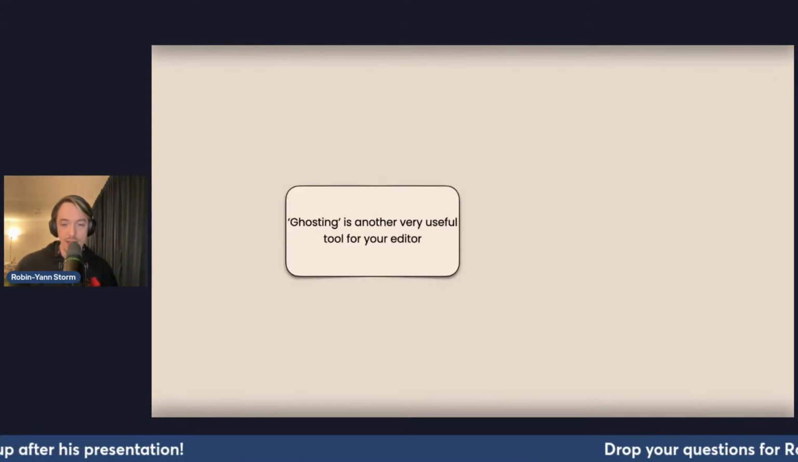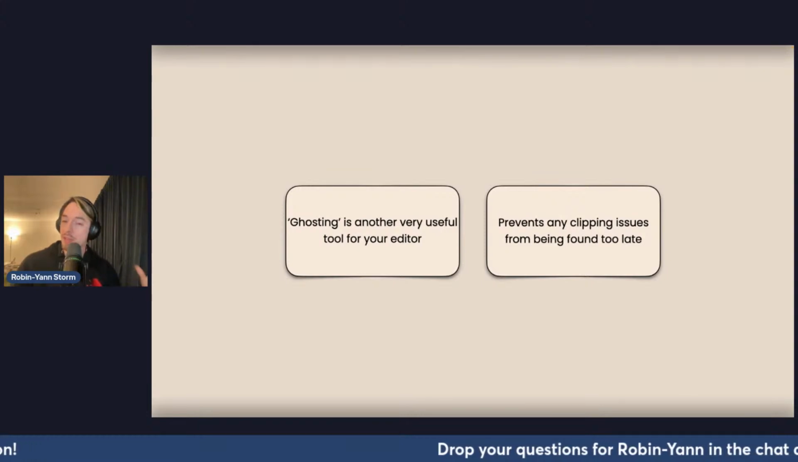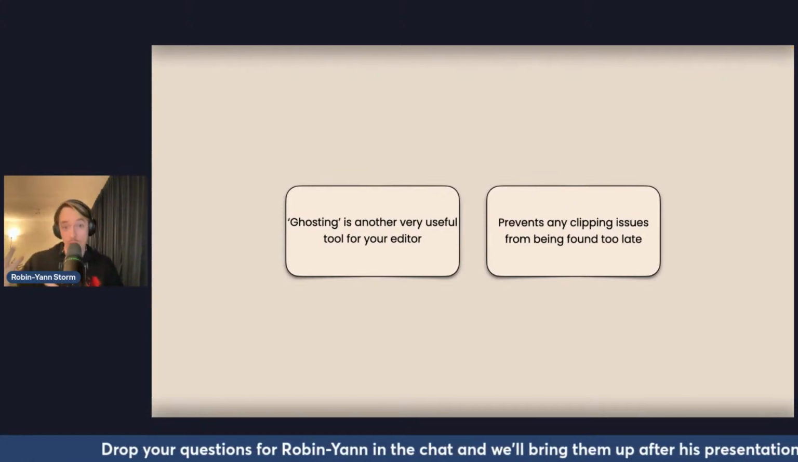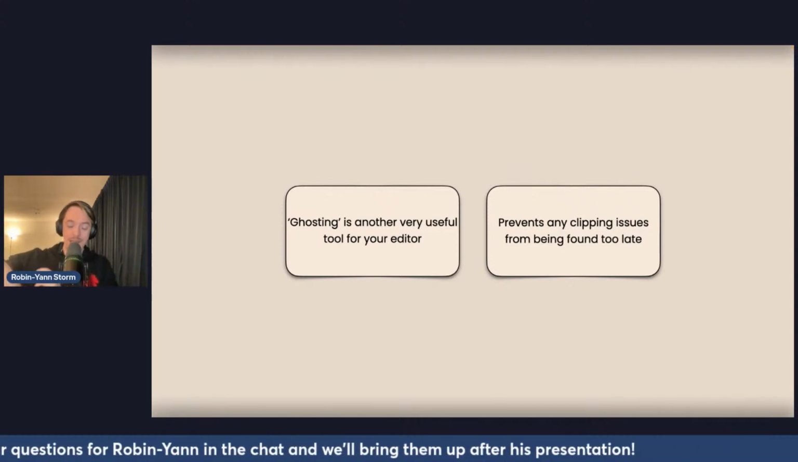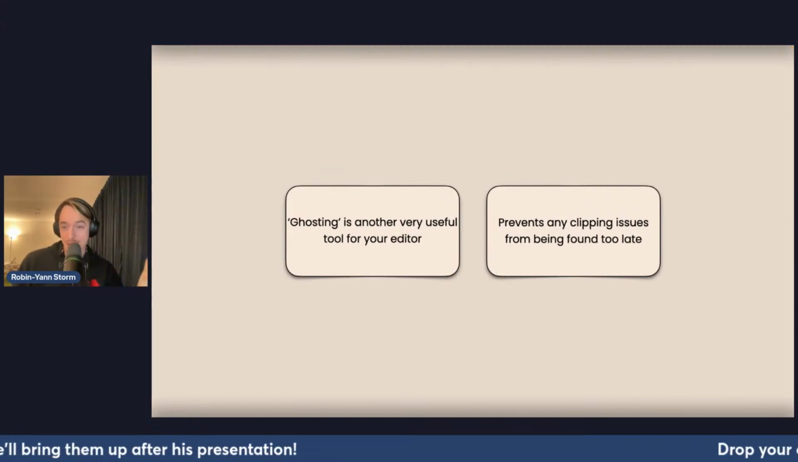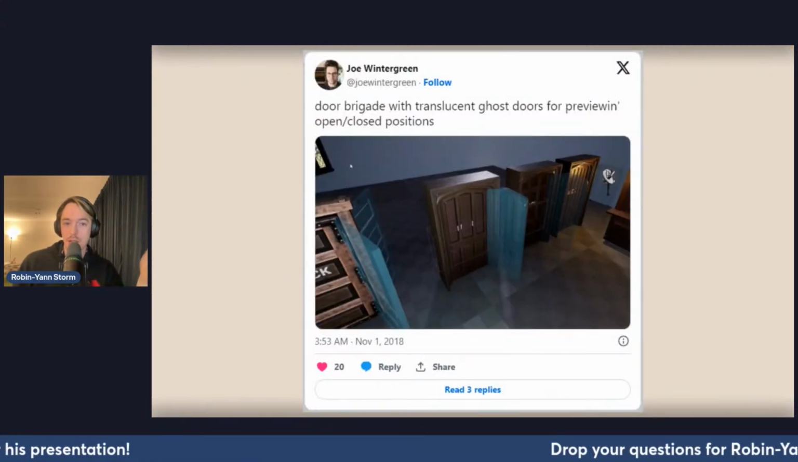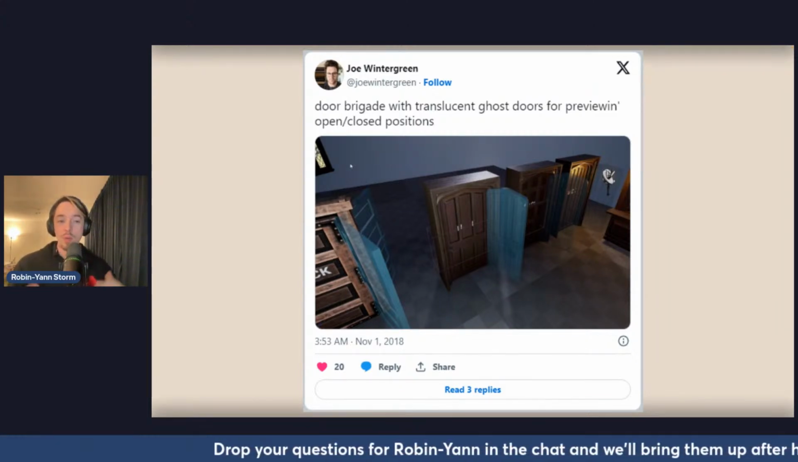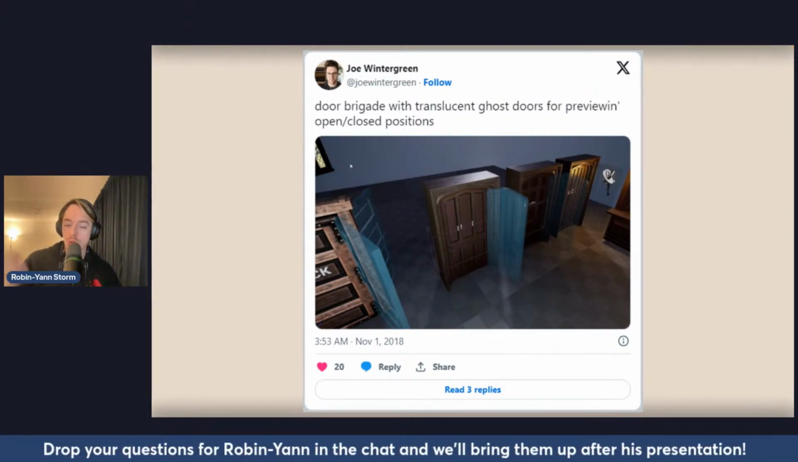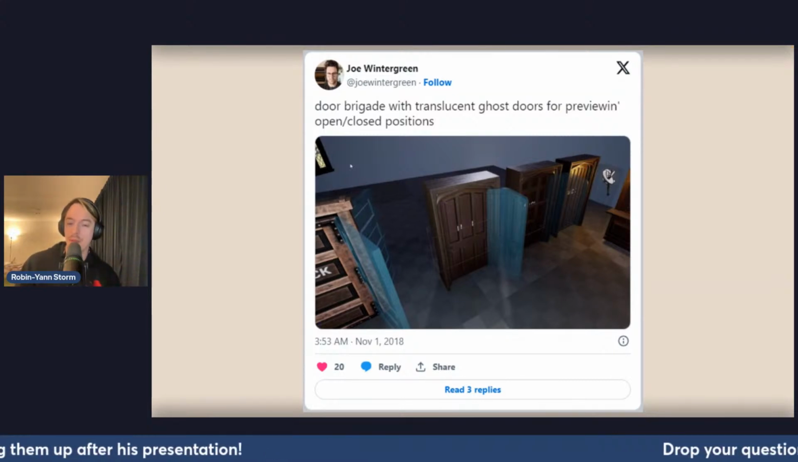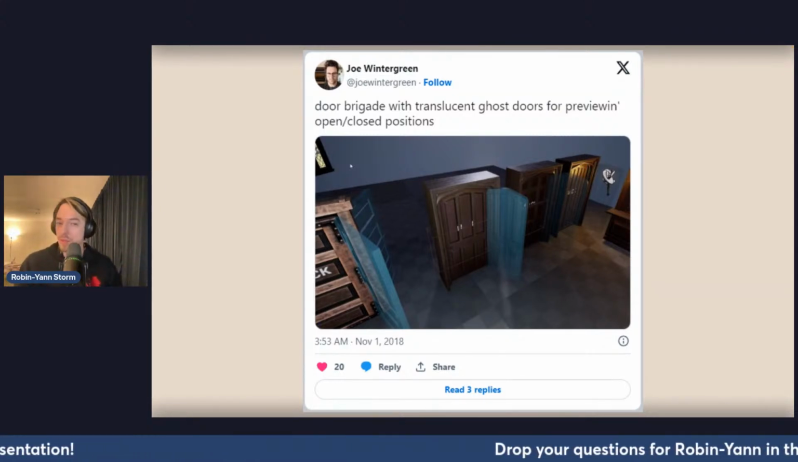Another great example of this is ghosting. It's a very useful tool for your editor because it prevents any clipping issues from being found too late. You know how when a door opens and it clips into something and an NPC gets stuck, or even worse, the player gets stuck, and now you've got a whole bunch of QA tickets and try to resolve a whole bunch of stuff. What if instead, the moment you place anything that is animated, there's a little ghosting there that shows you, hey, this thing's going to open up to here. It's a great tweet from Joe Wintergreen. Highly recommend following him. You just see where that thing's going to go the moment you place it. You understand exactly what it's going to do. No bunch of QA tickets or a bunch of people getting stuck. You know exactly when you place it whether this is going to be fine or not fine, and you move it slightly, and then it is fine.